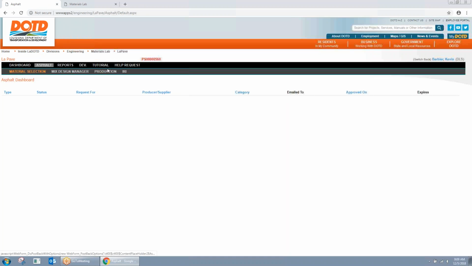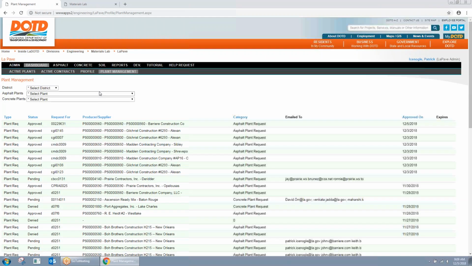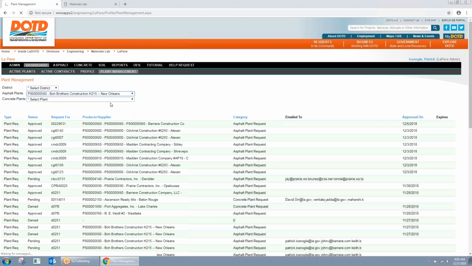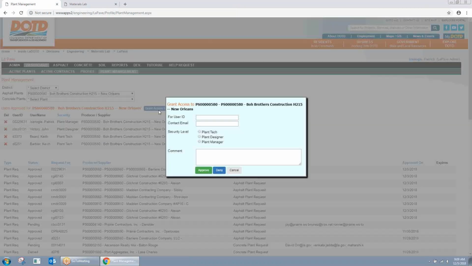All right, so moving on. Well, actually, let me do this. I'm going to add Kevin to this Bow Brothers plant. It is no longer active, so, oh, Kevin's already on there. Okay, good. That's a plant type.